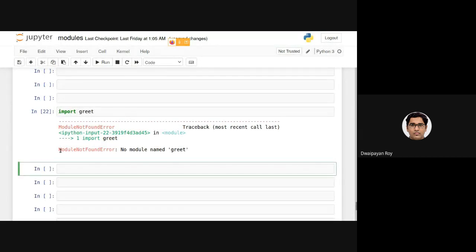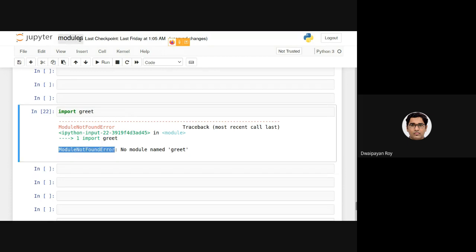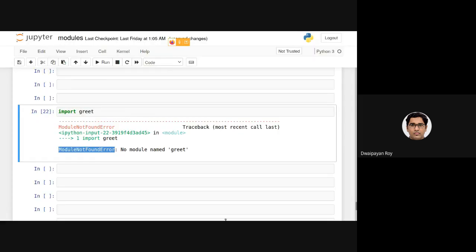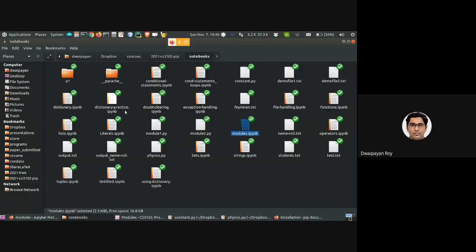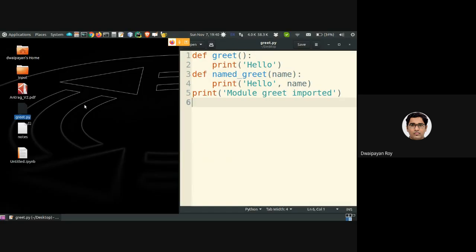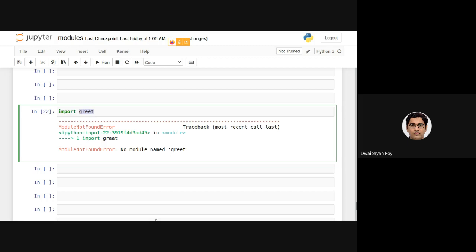As you can see, the error is module not found error, because this file is stored in this directory. This is the file. This greet module, which is essentially a greet.py file, is not stored in this place. That's why we will not be able to use this greet.py file as a module from this directory.